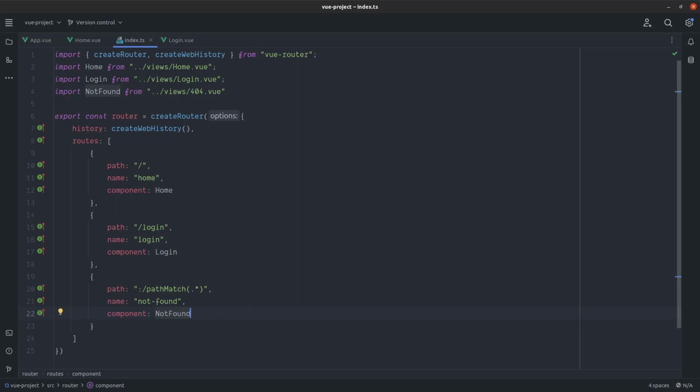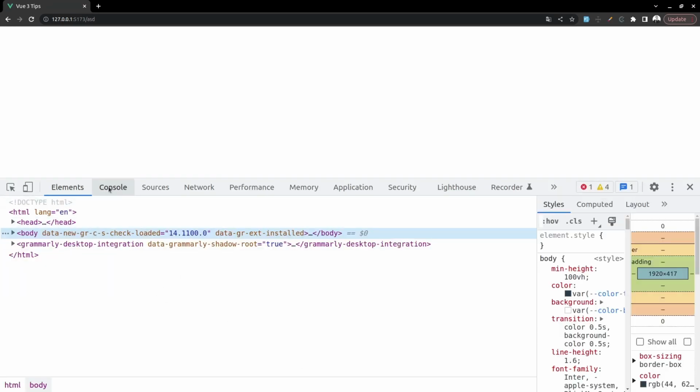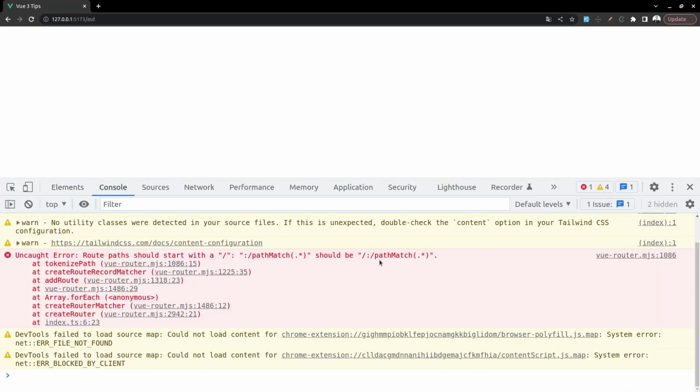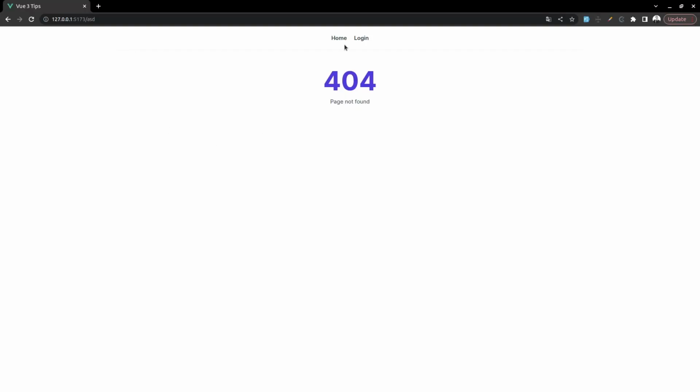Now if we go to our routes, so refresh, something is not working. So where is it? The path match should be... Yeah, I made a typo there. It should be the other way around. Okay, as you can see, it's working now.